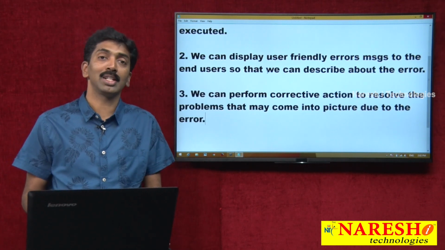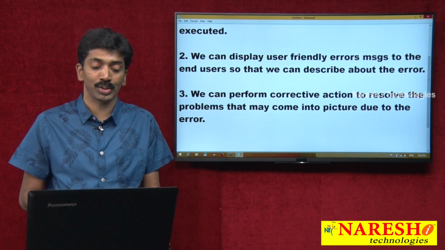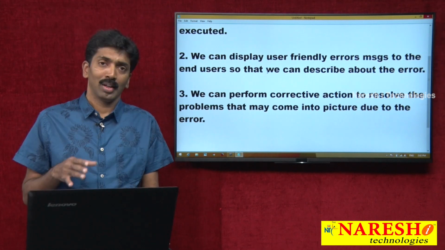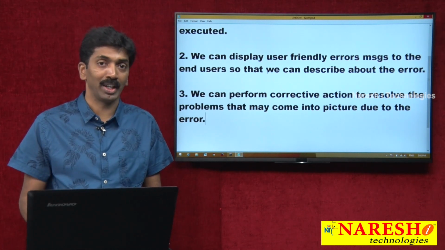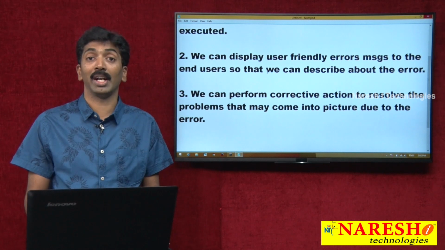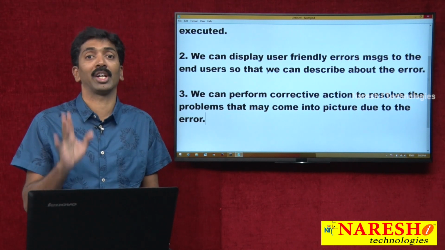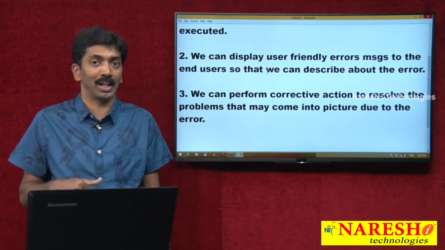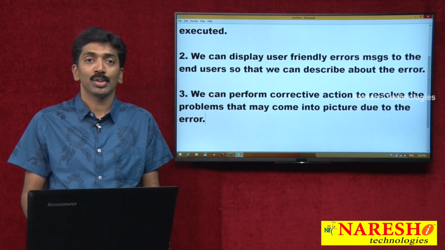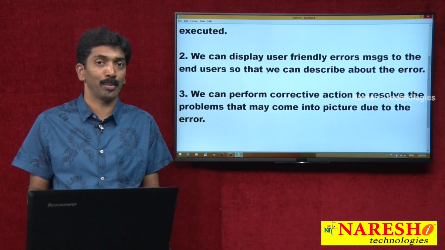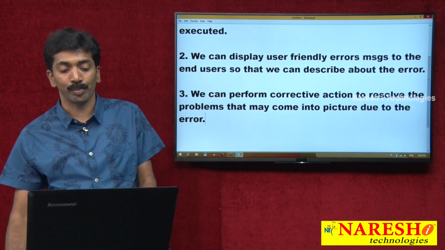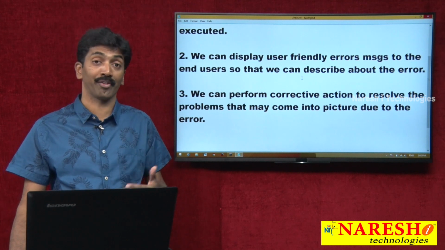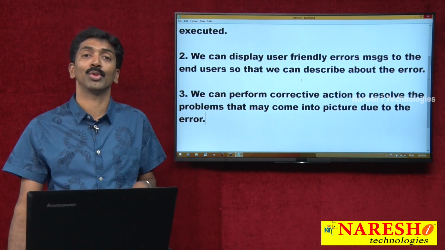Second, we can display user friendly error messages to the end user so that we can describe about the error. What exactly I mean to tell is, every exception is associated with a predefined error message, but those predefined error messages are not end user friendly. These messages are programmer friendly. Programmers can understand, but not end users. So if you want the end user to understand the error occurring, we can display error messages which are understandable to end users. That's what we mean by user friendly error messages.